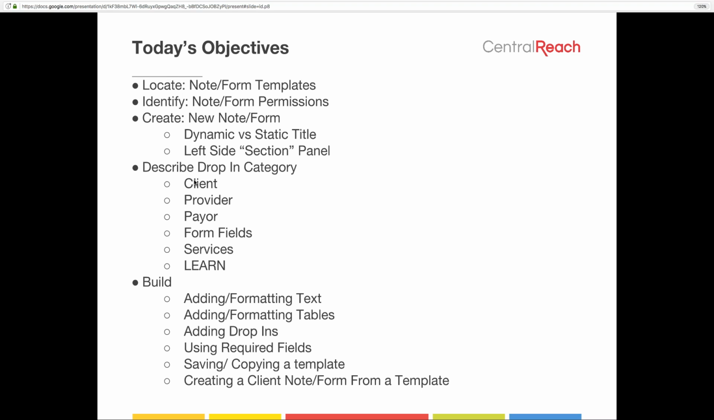At that point, we'll start building out things like putting in drop-ins for the client and the provider and the payer, playing around with some of those form fields. Now, the services, these are all those that come from the timesheet. So that'll be our next webinar, with the Learn webinar following after that. So getting really deep into those Learn drop-ins.